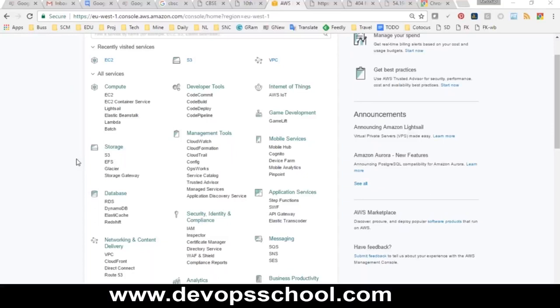You can also take a snapshot. The snapshot will always be in a different availability zone. So that way, automatic backup is also there if you set it up so.